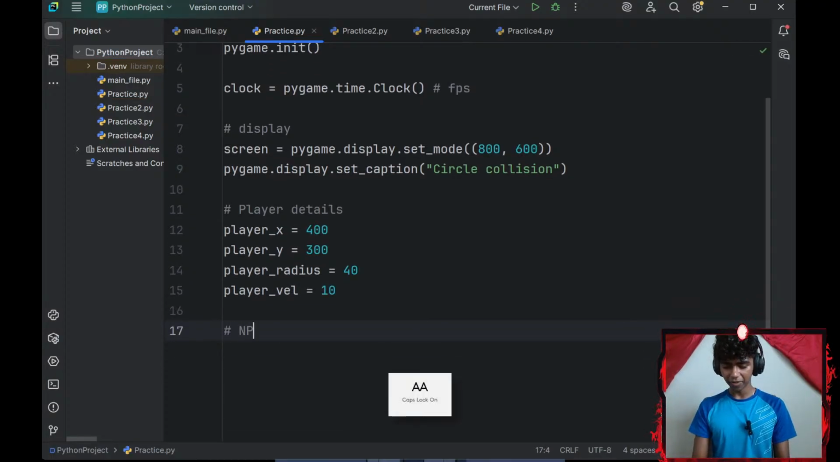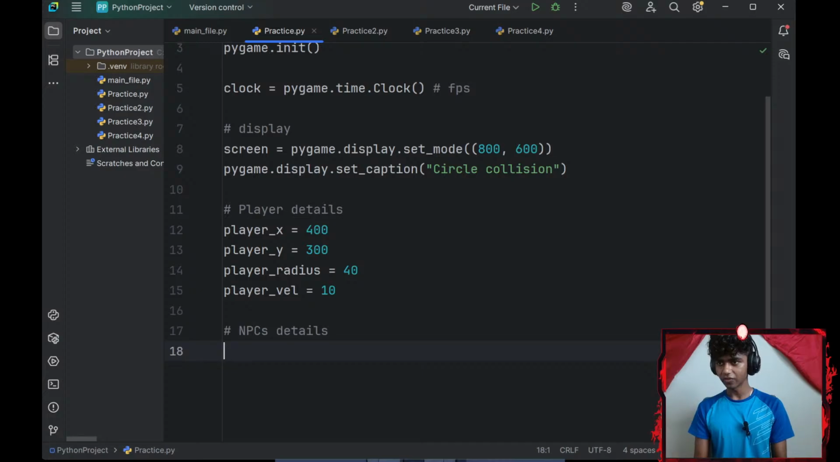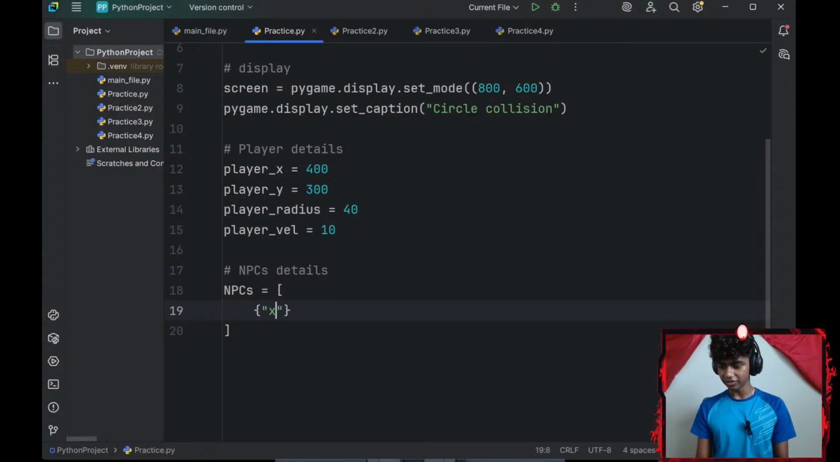Alright, and then let me go ahead and have my NPCs details. For my NPCs details, I need 3 NPCs, right? I forgot what did Sensei say? How many NPCs? You have 2 circles moving automatically, so 2 NPCs. Let me go ahead and create a NPCs variable. I'll set that equal to a list of dictionary. So the x-axis of my NPC is gonna be 100, and the y-axis of my NPC is gonna be, like, 200. Okay, and then the radius of my NPC is gonna be, okay, my radius of my player is 40. I'll keep it something like 50, bigger than my player.